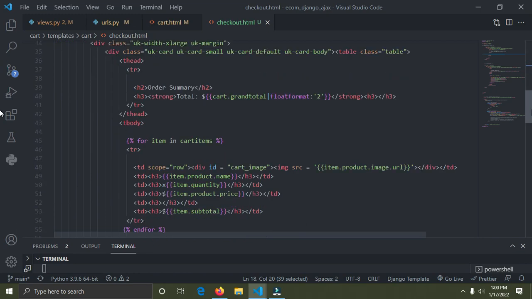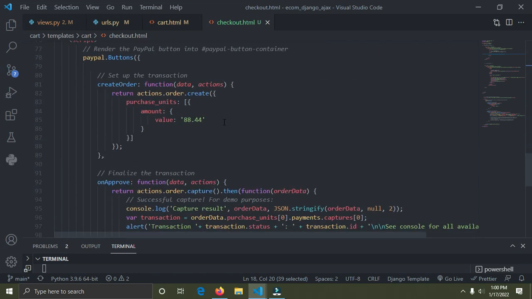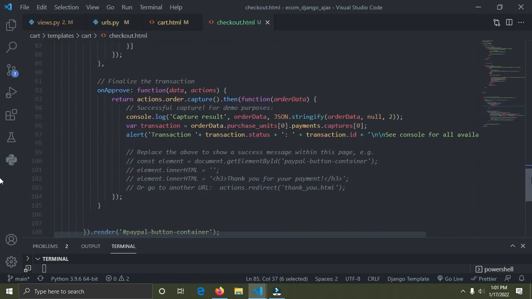So after we've done that, you can see we have this function called create order. This function helps to create our order, and it's at this point we're going to put in the value of our shopping cart, the value of the goods we bought. This way we are going to paste the total cost of the goods we purchased, understand? And the order function called onApprove. And at this point the transaction is being processed. This is where the transaction is being processed, just at this onApprove function, understand?